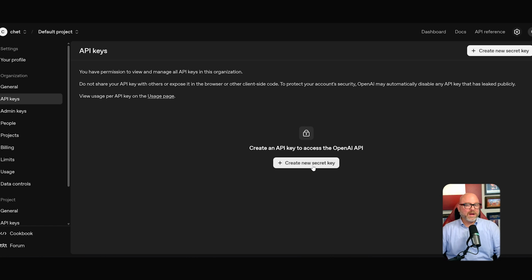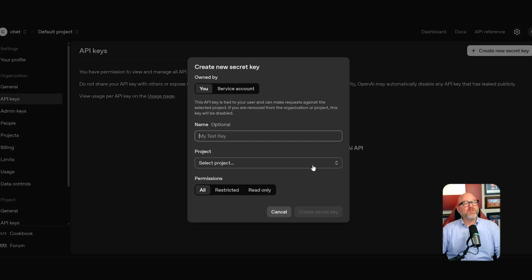To make a new one for our n8n connection, we will click the button that says Create a New Secret Key. A small window will pop up asking for a few details. First, you'll need to give the key a name. It's always good to practice naming it something you'll recognize later, like n8n connection. Once you've named it, click the Create Secret Key button.